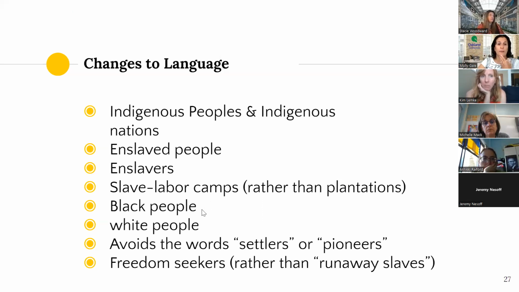Whenever we refer to Black people, it is capitalized. White people is not capitalized. And this really doesn't come up until a little bit later into the course, but when we get to units that are looking at movement west, we have avoided the word settlers or pioneers whenever possible, because we do not want to indicate that that land was unsettled or open and uninhabited. So that's been a conscious change we made.